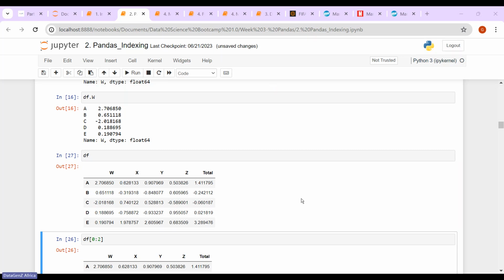Can we try selecting, what if we want to select C and D? I'm trying to check if you have any questions in the chat. Okay. If we want to do a selection for C and D, can you give me the C and D? How do we select C and D, row C and row D? How do we do the selection?